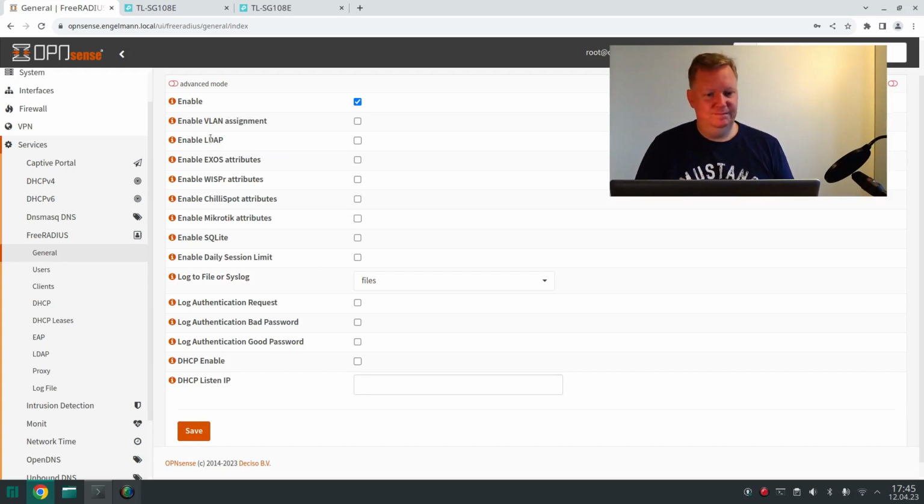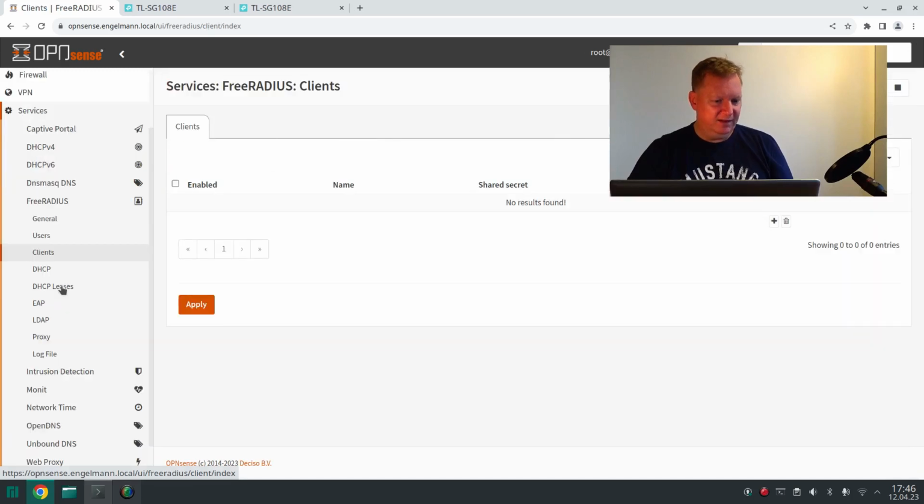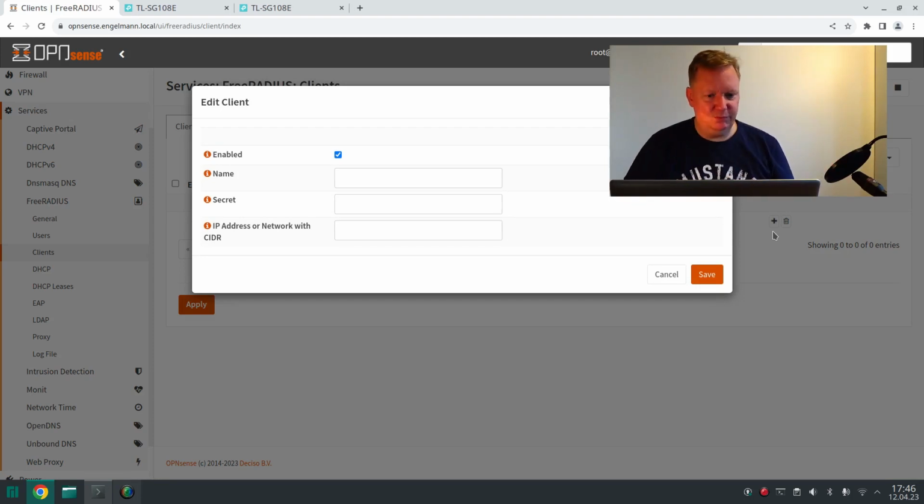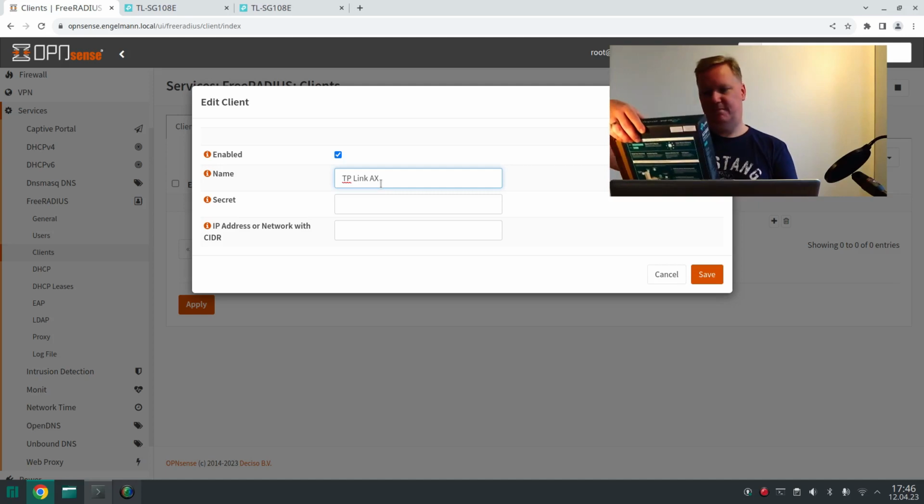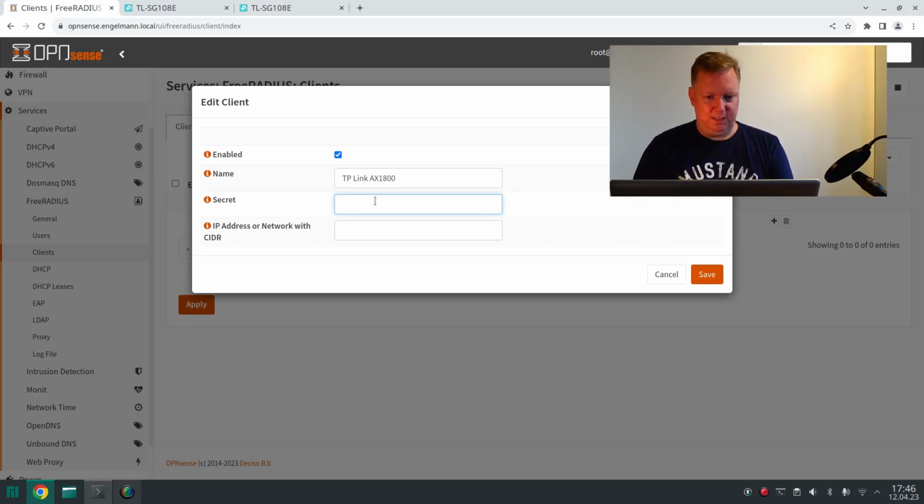LDAP, we haven't talked about LDAP yet. That's actually one of the next videos I want to do. But since we haven't talked about it, I will skip it. There's not much to talk about here under general. The important thing is here under clients. Here you create a new client, so a new access point. I will call this TP-Link AX1800, and I will give it a password.